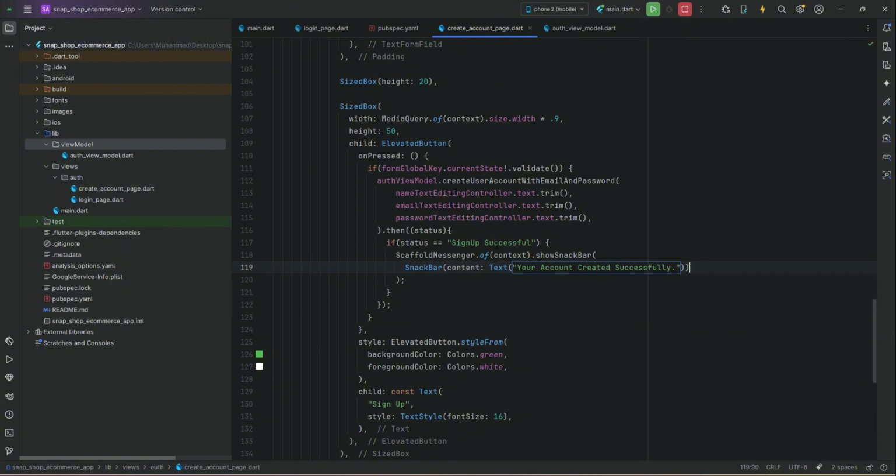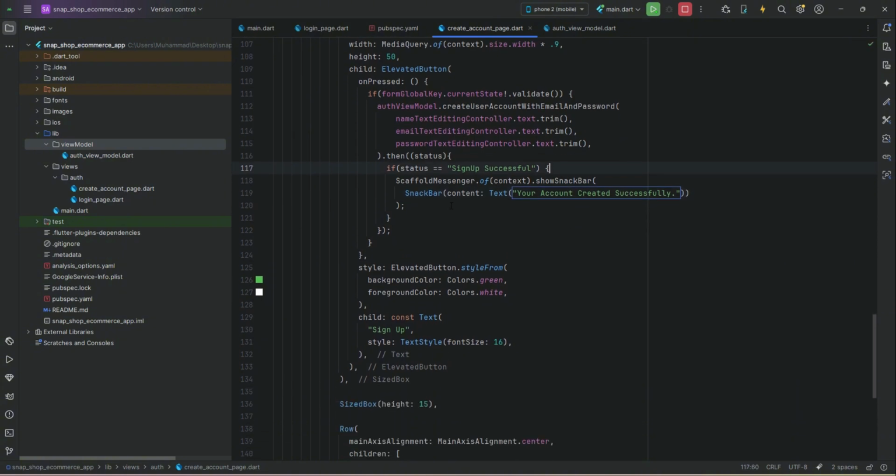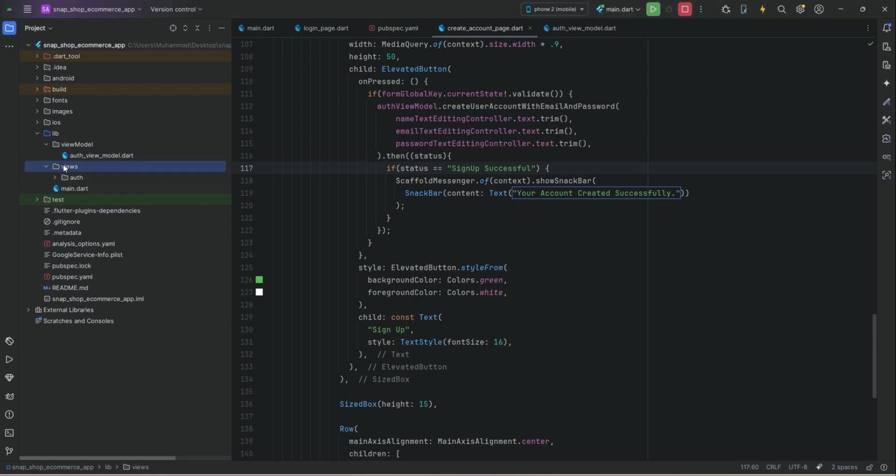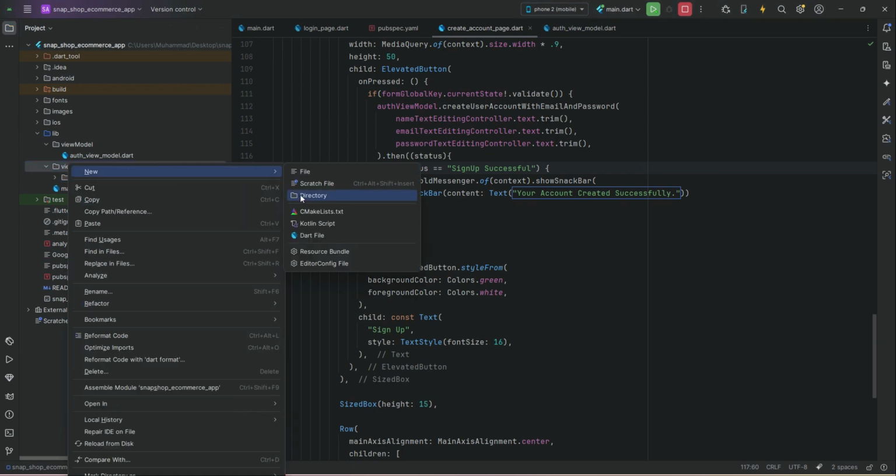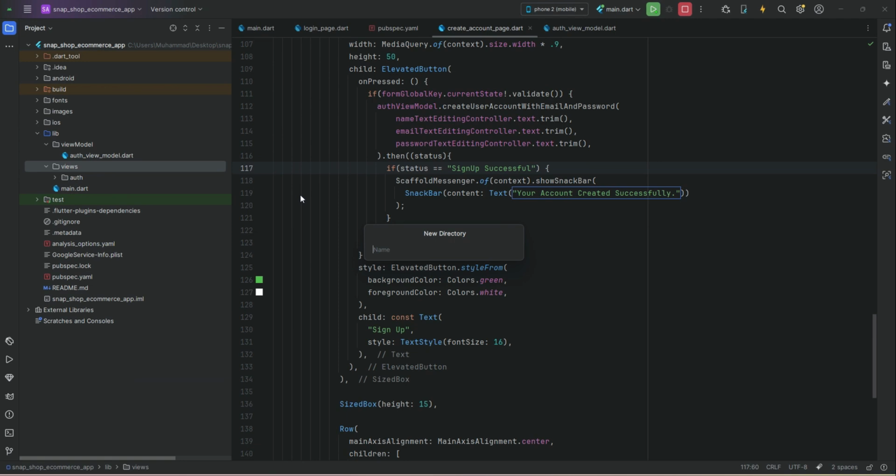And then once the account is created successfully, we have to send the user to the home page. So for now let's quickly create a new page. Right click on views, new, first create a new folder. On the home page, basically we will have four buttons on the bottom navigation. So we can give this the name bottom nav, which means bottom navigation views.